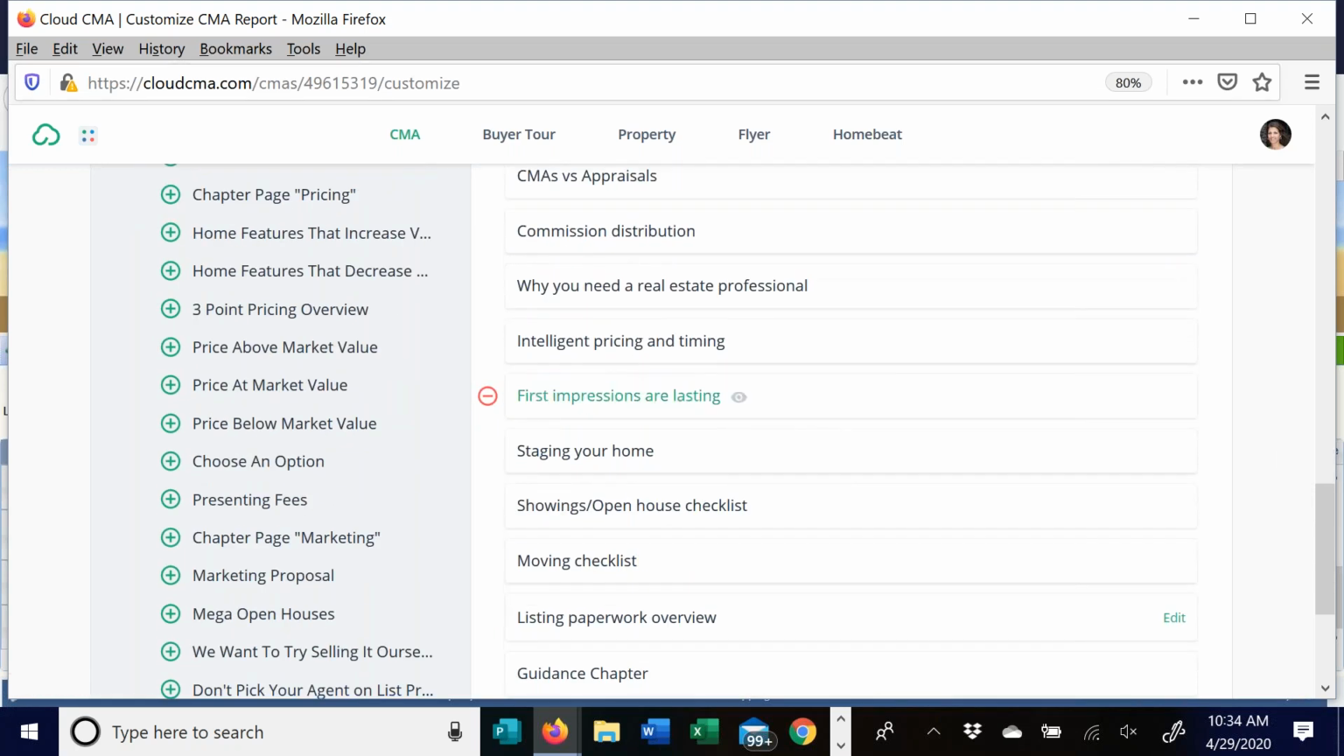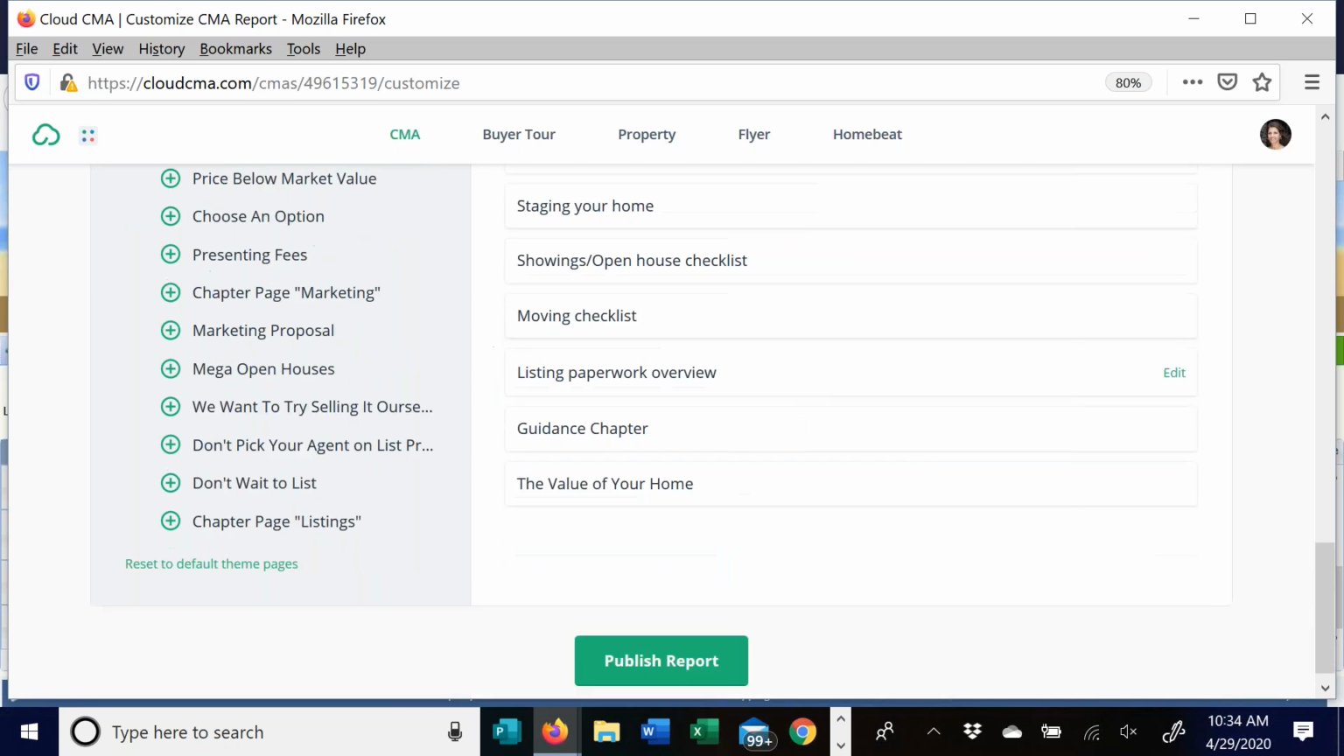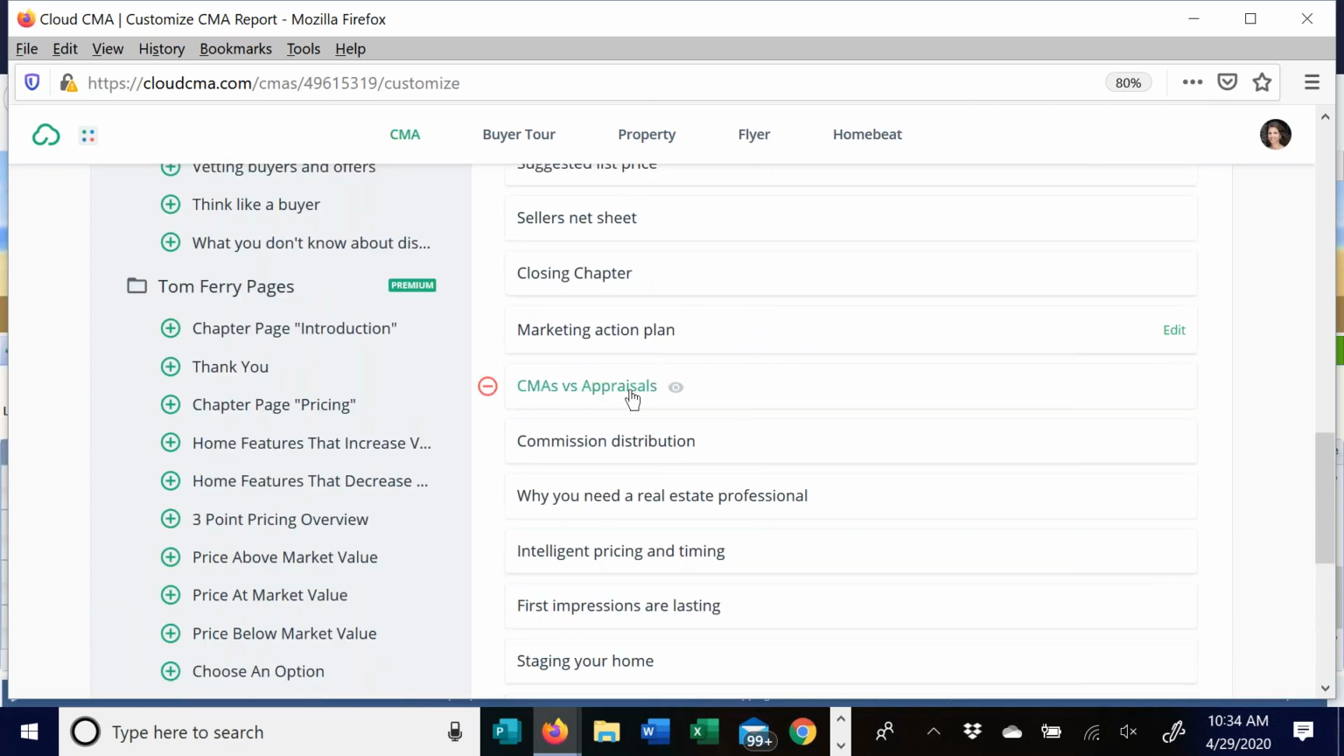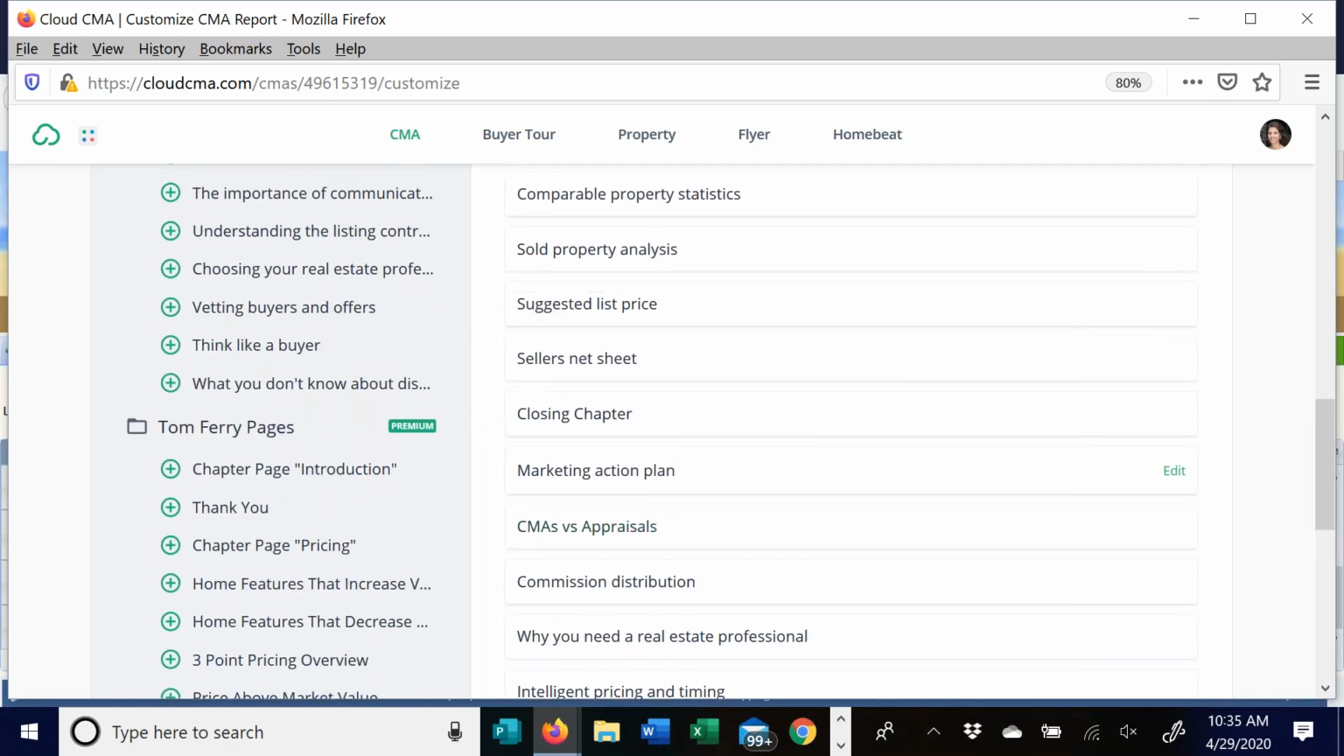Any of these, again, if you don't want to include it, just remove it. So I think I'm pretty good. You do also have an option to preview these. You'll see as you touch them, a little eye appears here. If you click on it, it should load and you can do a quick preview of that page.